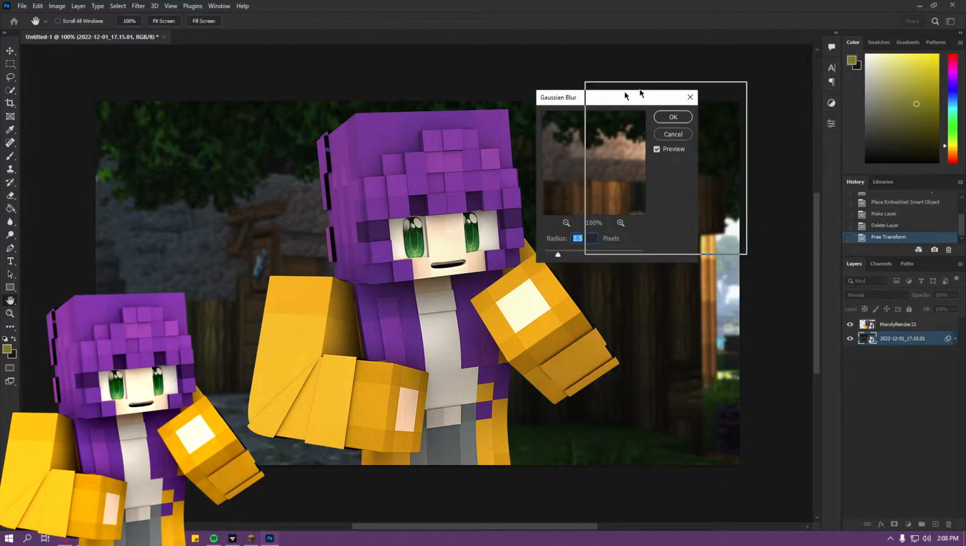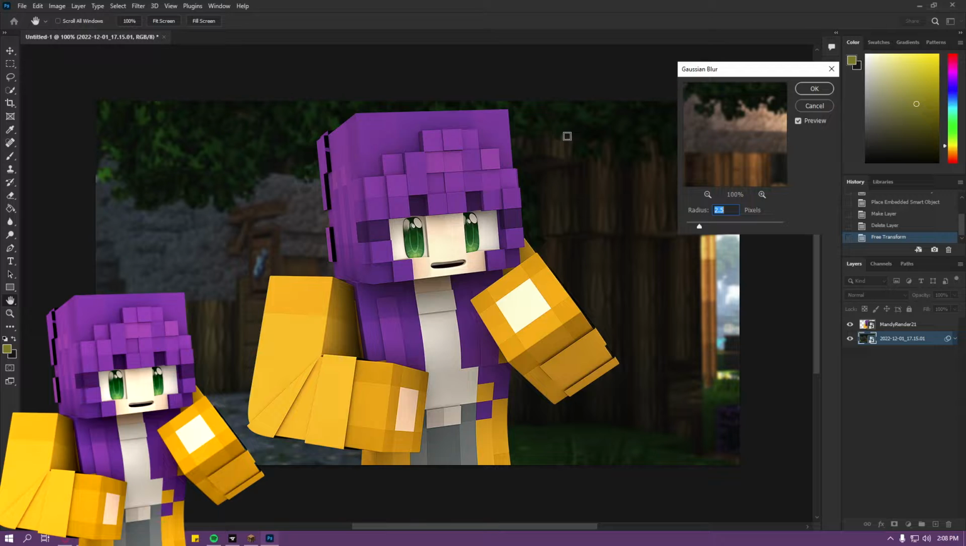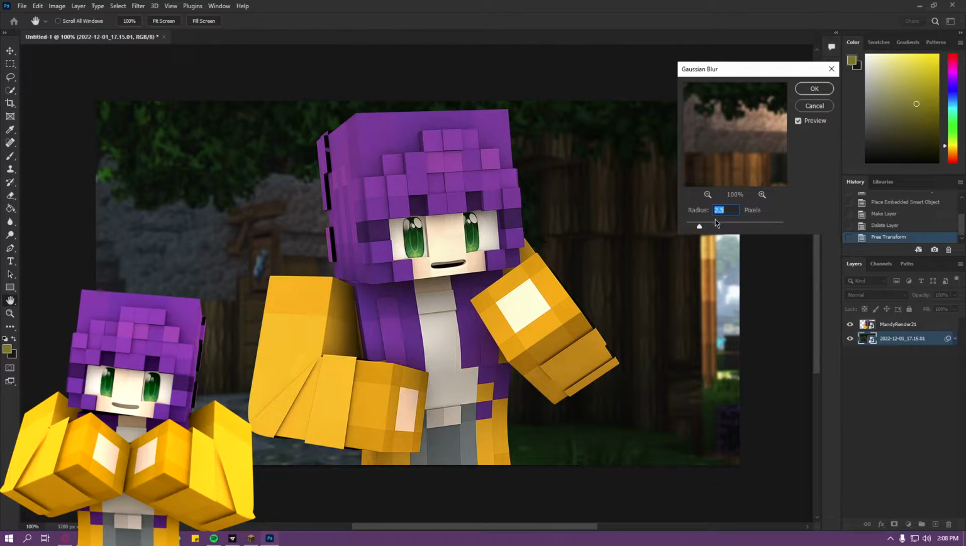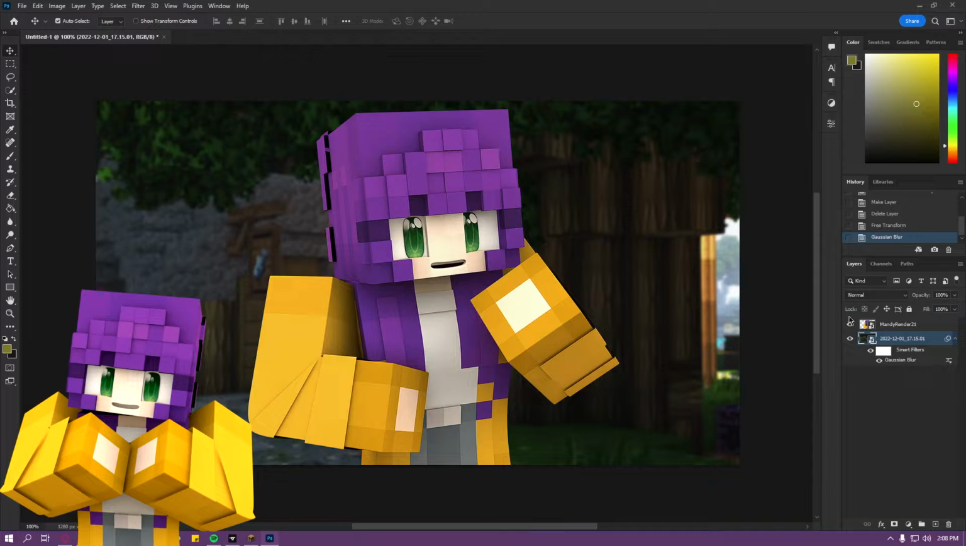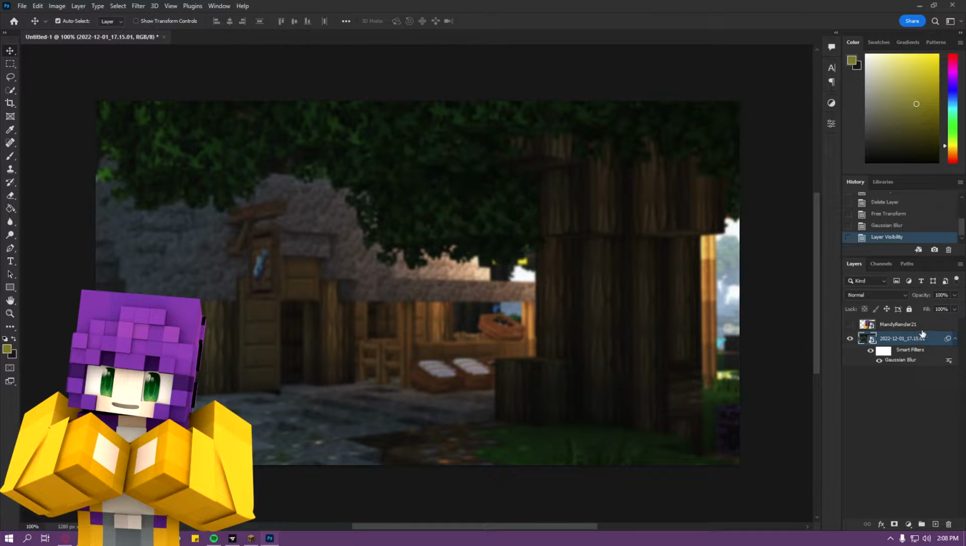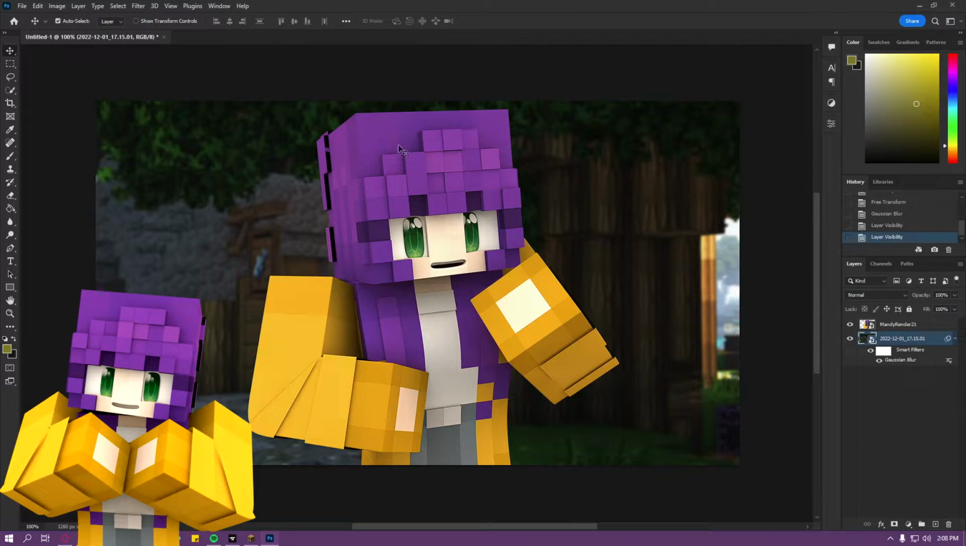This is one of the easier ways to blur a background out. And it's a lot easier when your render is separated from your actual background. I like to do like a 2.5 because I still like for it to be somewhat in focus, but I want most of the focus on this main character right here on my thumbnail person or my render.